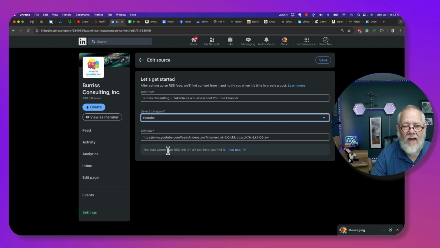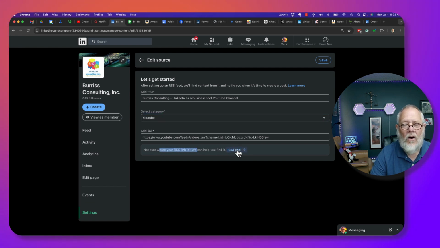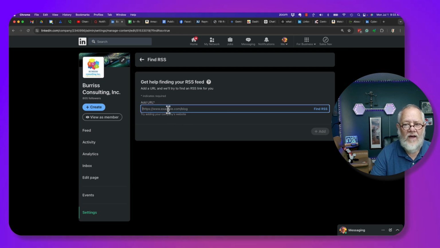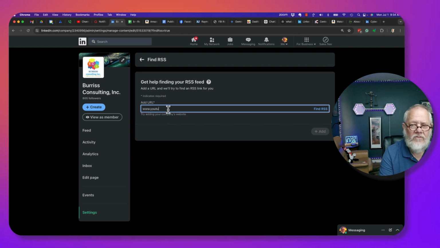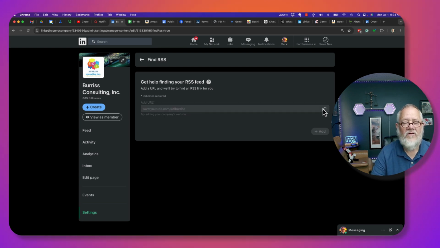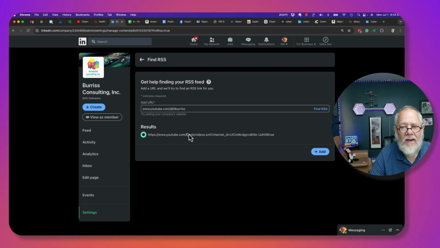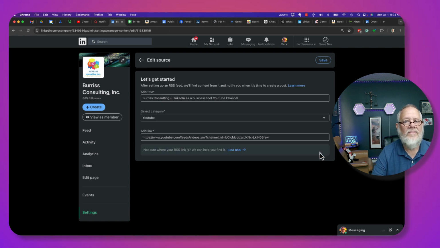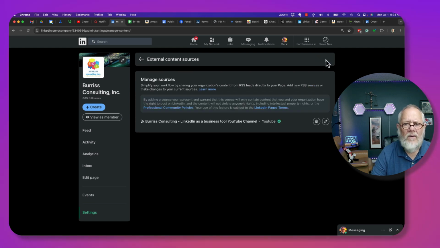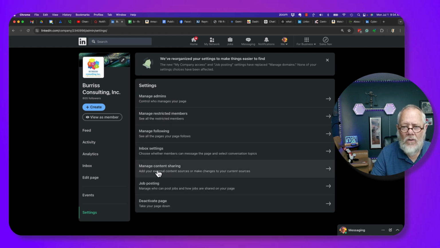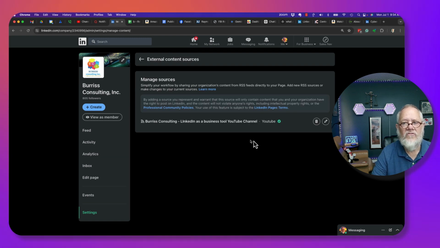Now, the way you do that, you find RSS. And when you do find RSS, I got to put in www.youtube.com @Burriss, find RSS feed, and it comes back and finds the RSS feed, and you just simply add that. And so that's all it takes. Just get the RSS feed, hit save. Now, I kind of thought it'd be cool to have another one, but it only lets me have one source at this point. So it's connected.